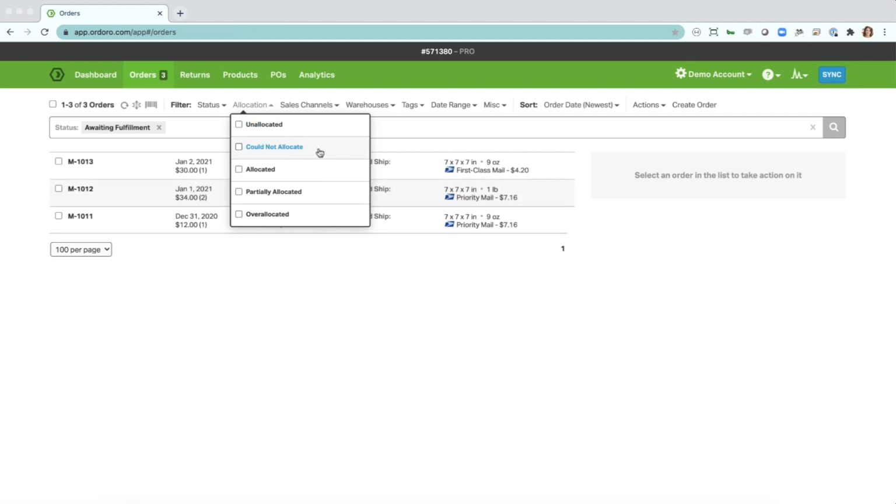Could not allocate means that allocation has run on the order, but there's not enough inventory to allocate to this order. Allocated means that allocation has run and there is enough inventory allocated to the order, so it's ready to ship.